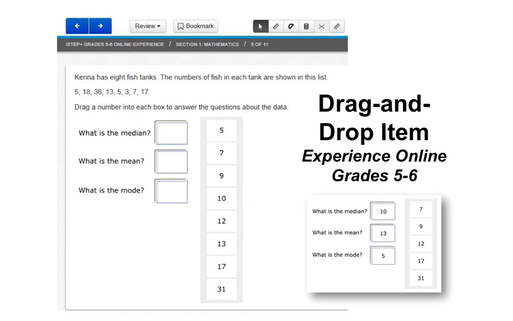This question is known as a drag and drop item. Once the student has completed the calculations, the student will select the box to the right which shows the correct answer and drag it into the appropriate empty space on the left. Each time that an answer is selected, it is removed from the list to the right, eliminating answer choices for the remaining parts of the question.